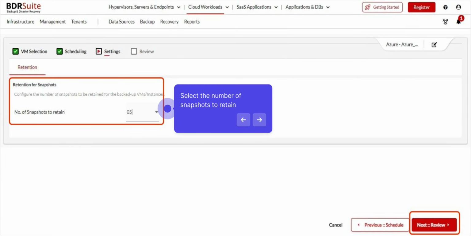Select the number of snapshots to retain. BDRSuite for Azure captures snapshots at scheduled times and stores them in the same Azure account. Each snapshot is a restore point, with up to 1,000 snapshots per VM. Setting a retention limit of 5 snapshots will delete the oldest snapshot when a new backup is taken, keeping only the 5 most recent. Once done, click Next to proceed.